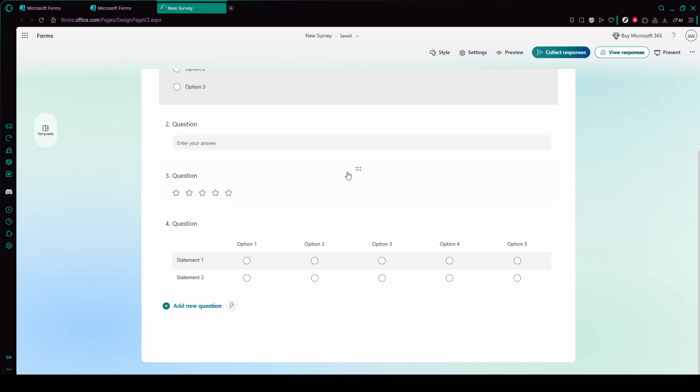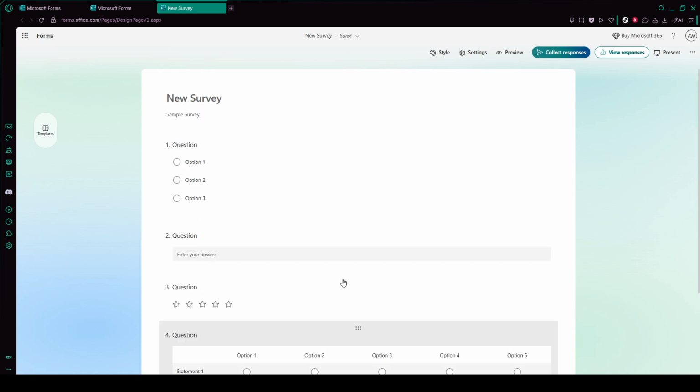After adding a question, take a moment to review it for clarity. Make sure the wording is simple and that the answer choices cover the options people are likely to need. When you've finished adding all your questions and you're happy with how the survey looks, it's time to share it.